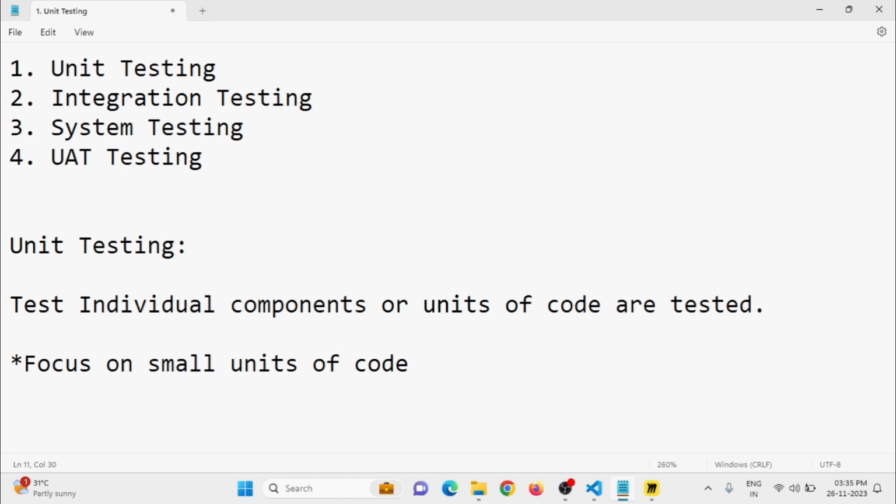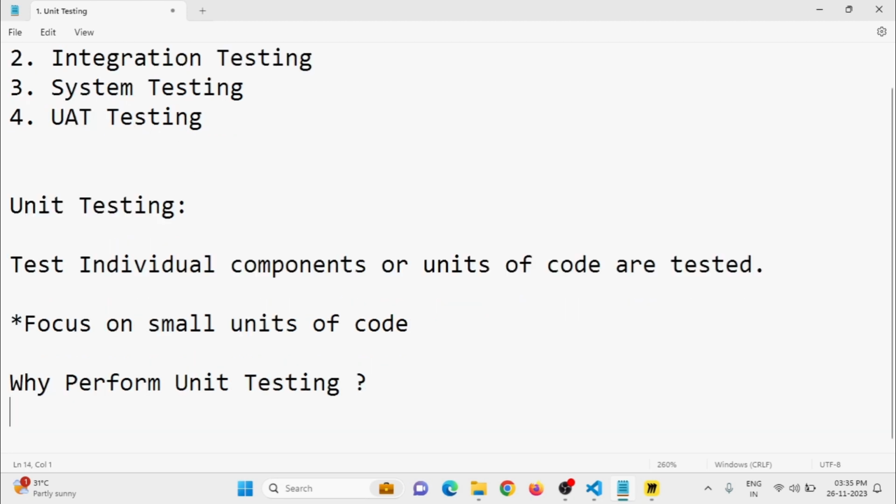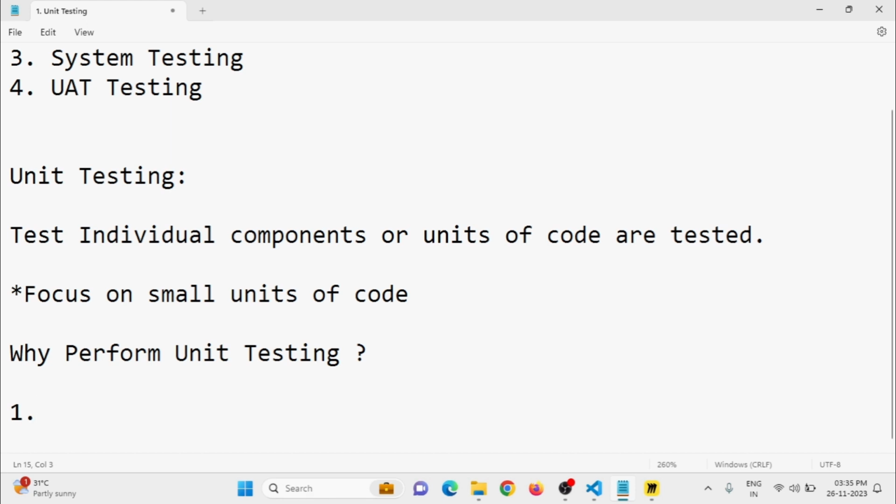So the next point is why perform unit testing. Remember, the tester is not responsible for unit testing. Developers are completely responsible for unit testing. So why perform unit testing? First of all, detecting bugs early.